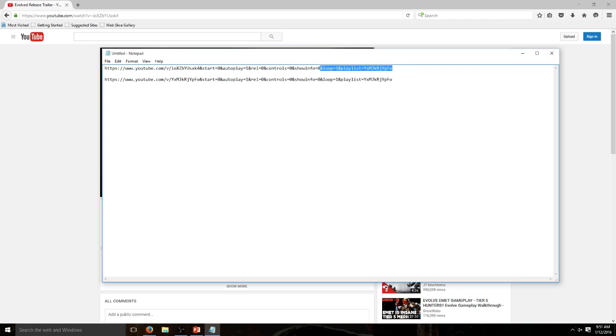Loop equals 1 means it will loop, but it won't loop unless you have this, playlist equals the YouTube video ID. So this is what it should end up looking like. And I need to change this real quick. These two IDs have to be the same, because if they're not, it'll be pointing to two separate things and it will not work.